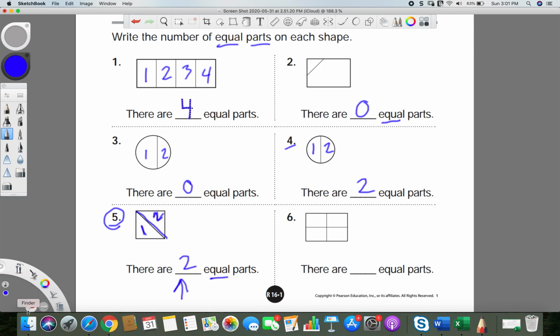And next, do number 6 all on your own. I'll give you guys a few seconds. Remember, first, figure out if the parts look equal. If they do, write down how many equal parts on this line here.